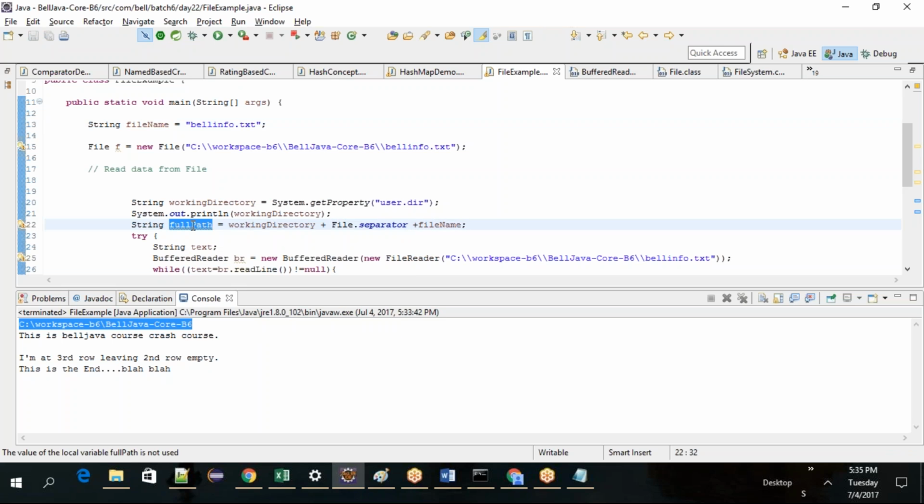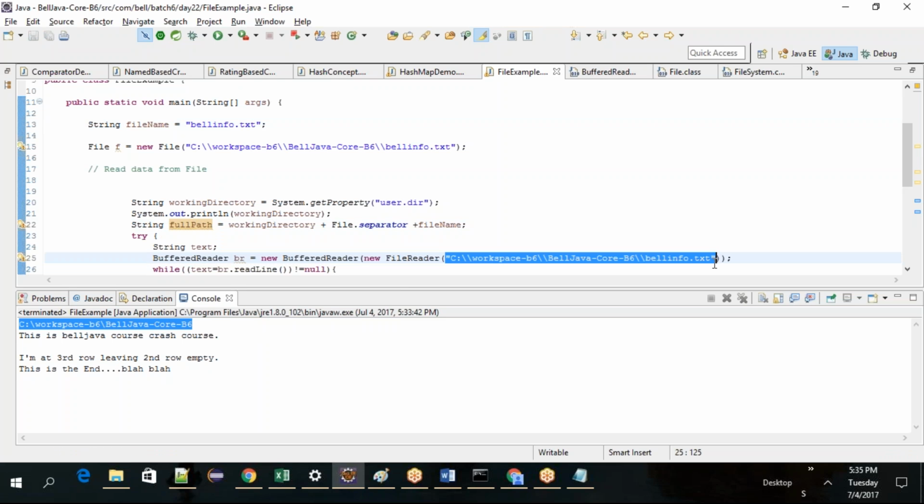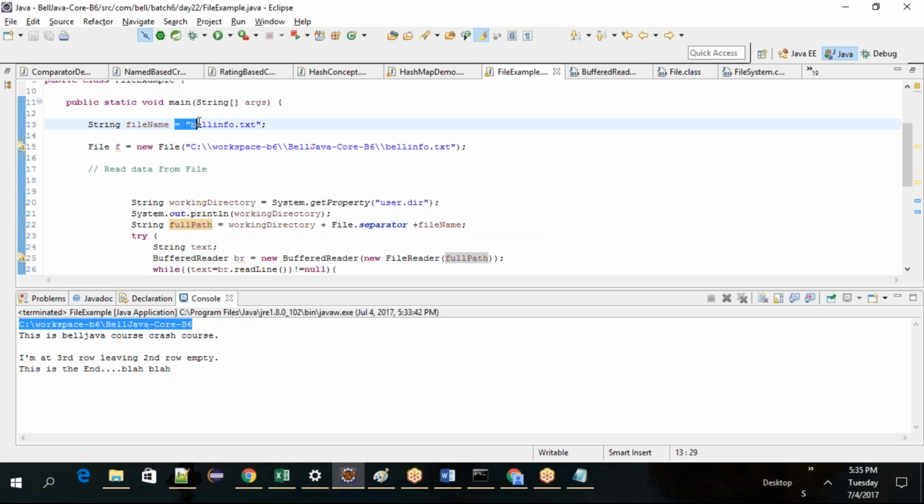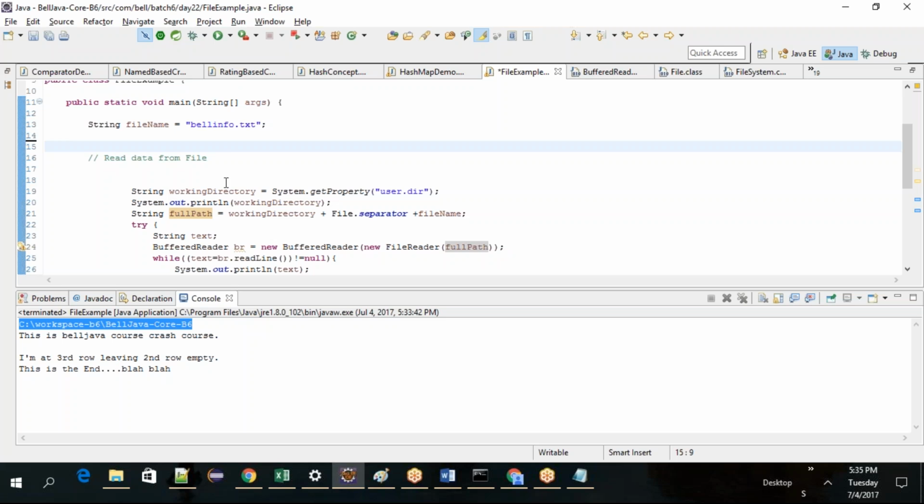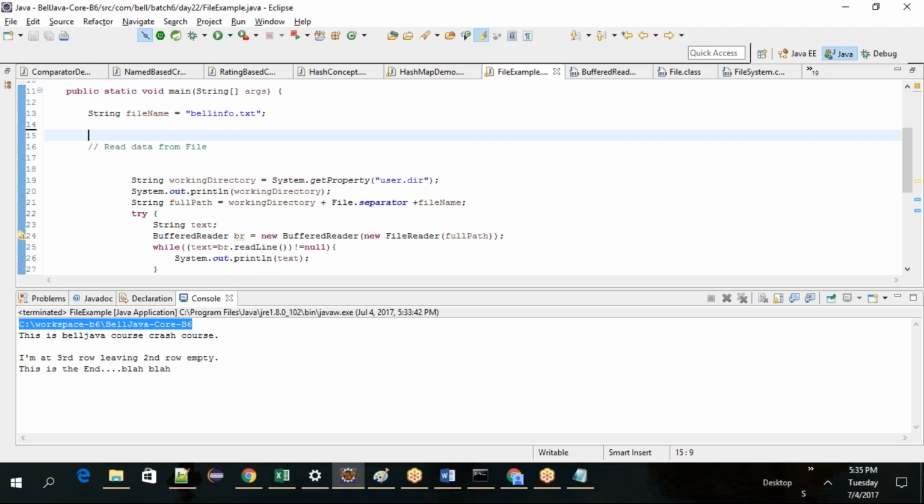So now you can pass this full path here, instead of writing a hard coded value. All we need to know in order to get the full path is the file name. File name also we can ask from the console. So there is no hard coding data anywhere in our code, right? So that is another way.